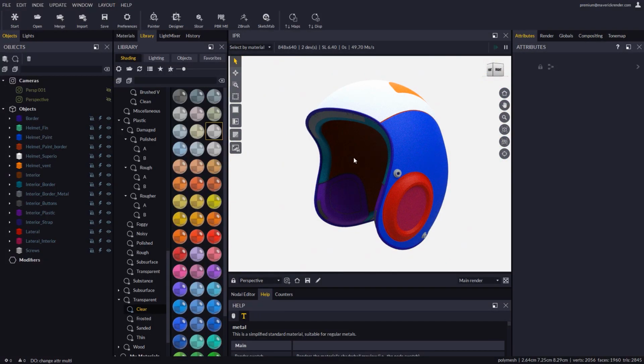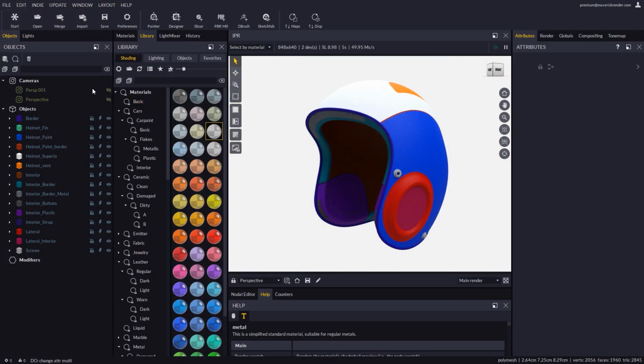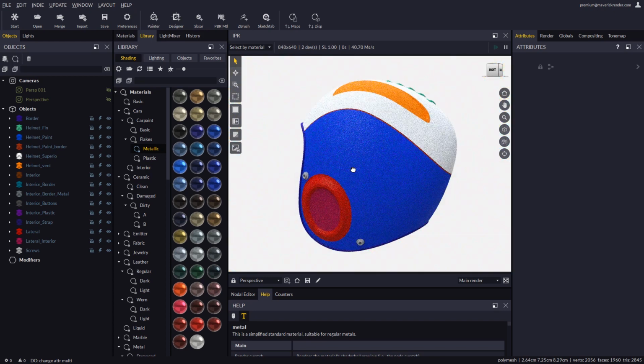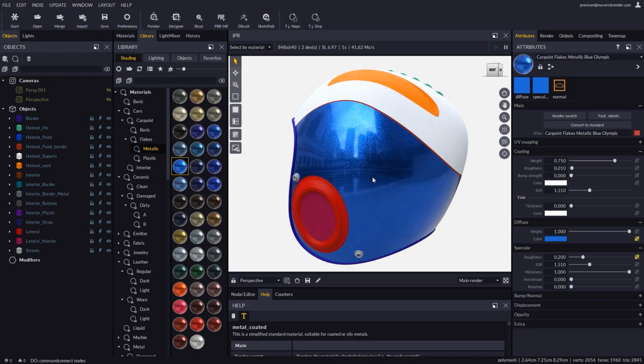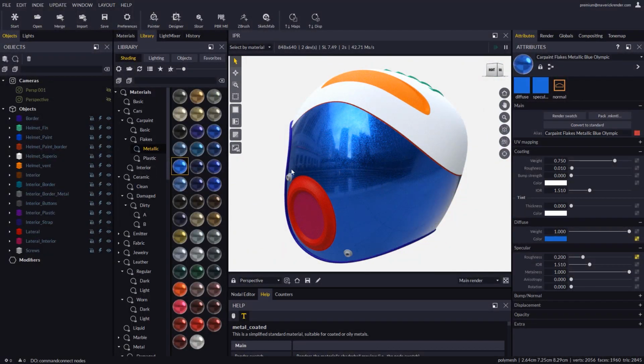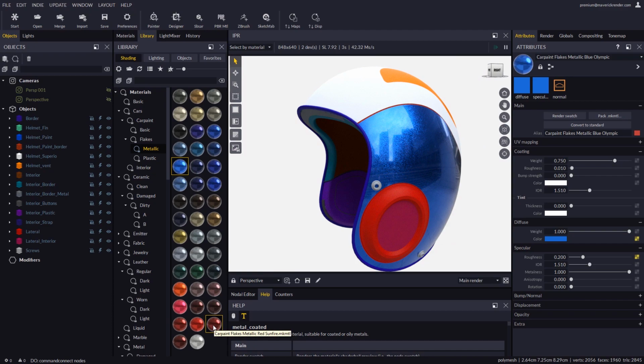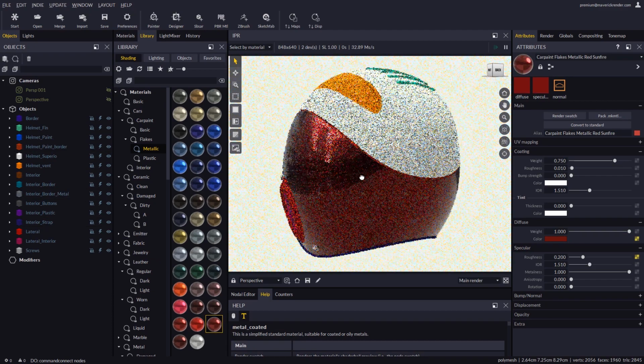Let's go ahead and apply some materials to our objects. In the shading library you will find plenty of materials to choose from. Let's begin with a flakes material from the cars folder. You may drop materials onto the objects in the IPR directly, or even better, onto groups of objects in the objects panel. This way the material will be applied to all the objects nested by the group at once.